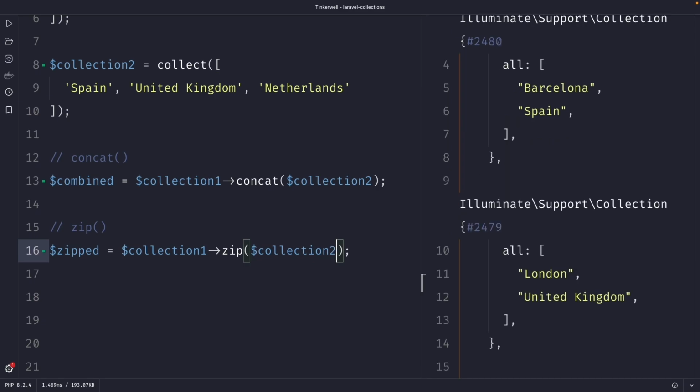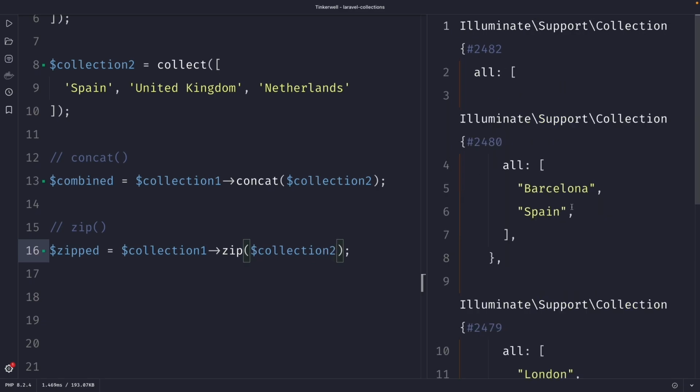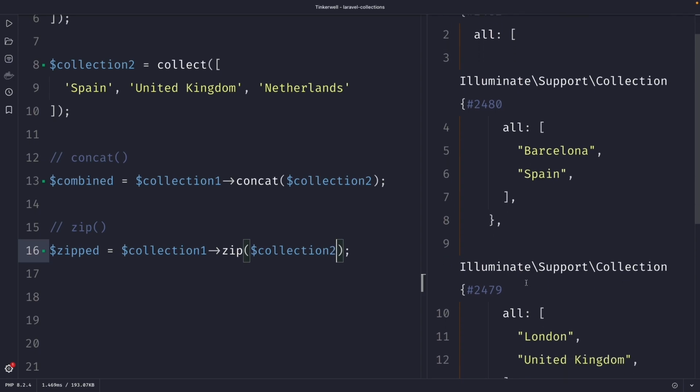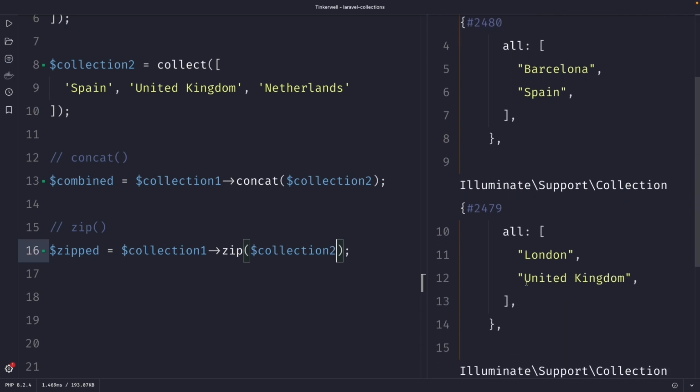Once we perform our request, you can see that the zip method combined the 2 collections by matching their values based on their index. The first value in collection 1 is combined with the first value of collection number 2. The second value in collection number 1 is combined with the second value of collection number 2, and so on.